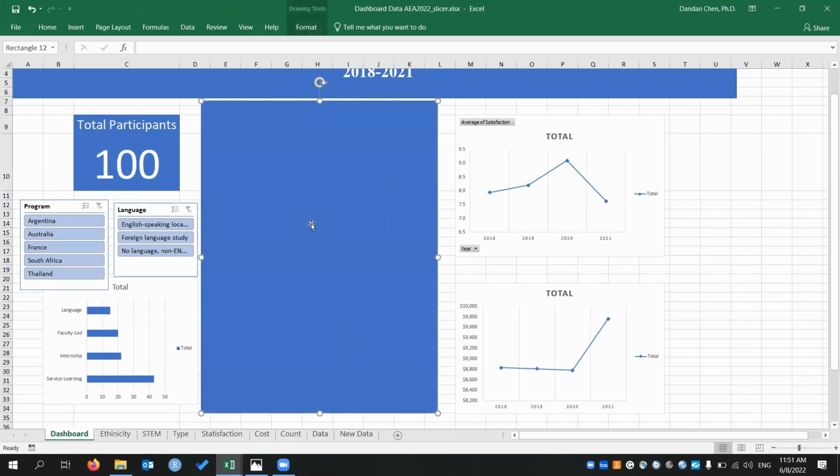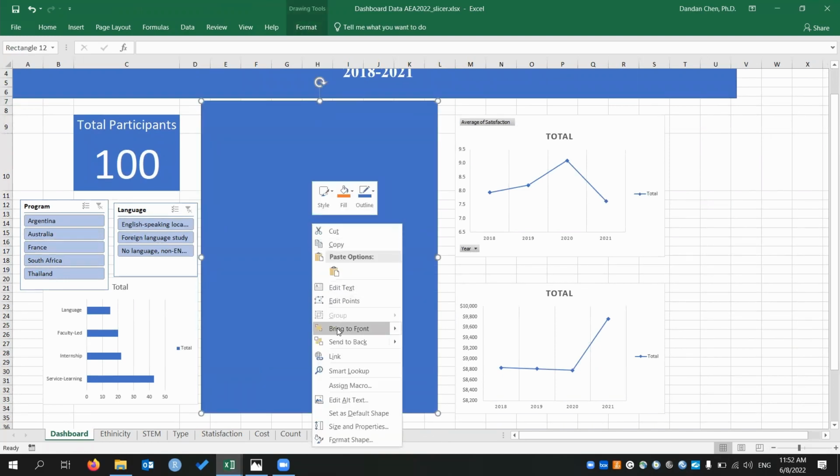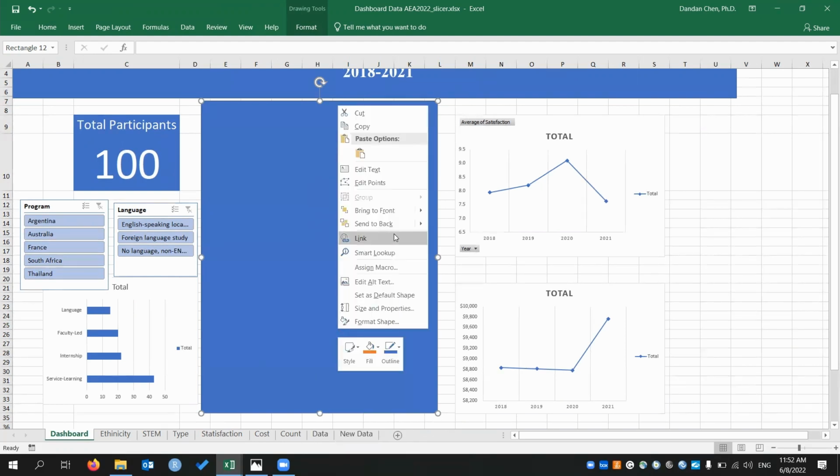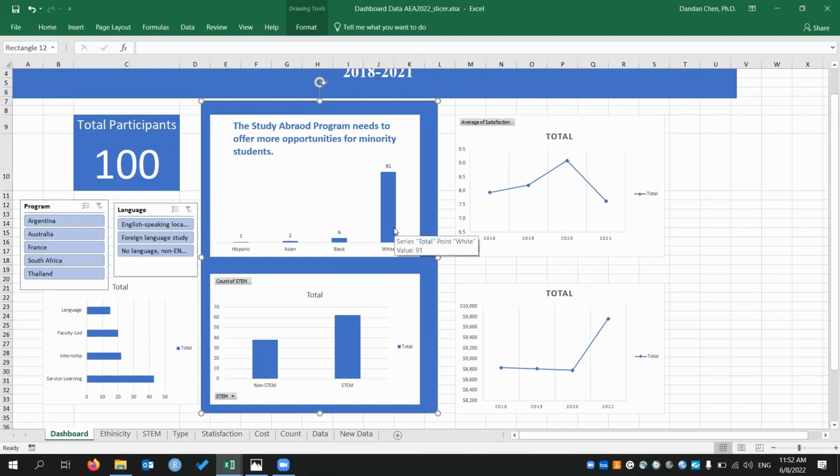And then I'm going to send it to the back. Right click on the shape and then bring to front. I'm going to send it to back. Okay, and then you will have the shapes here, and also you can put some of the headers here as well. I think we have student characteristics.